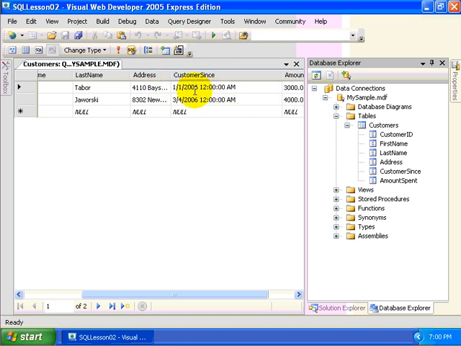I can also move to the beginning of the field and the end of the field using the Home and End buttons on my keyboard, or the arrow keys to arrow back and forth between each of the individual characters. But what if I wanted to change the customer since and make it March 1st, 2006? That was the first time that this customer ordered from me.